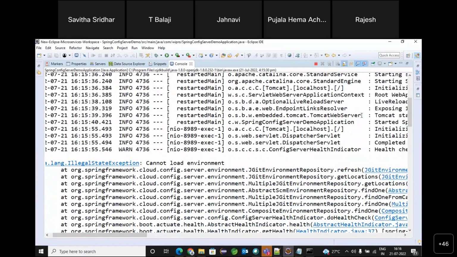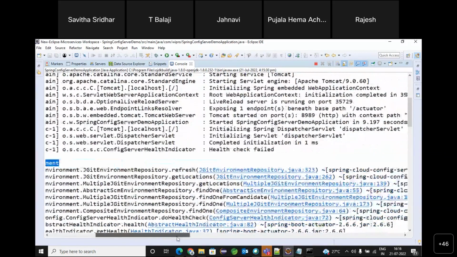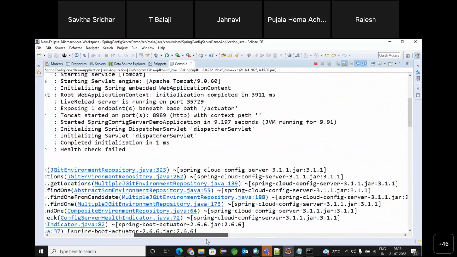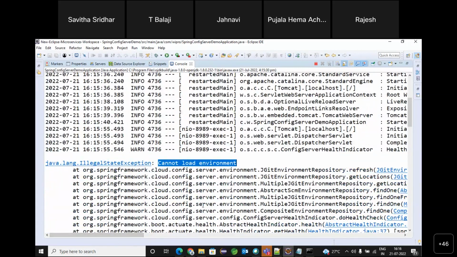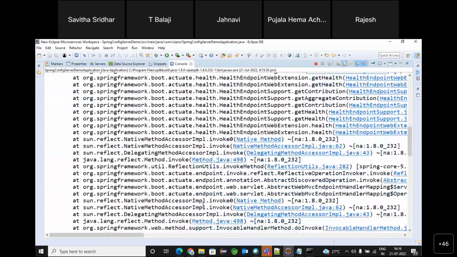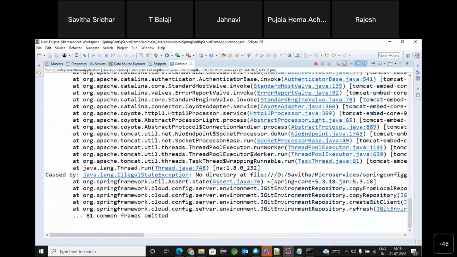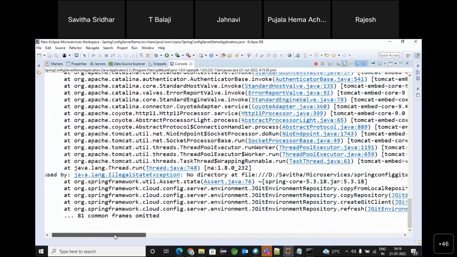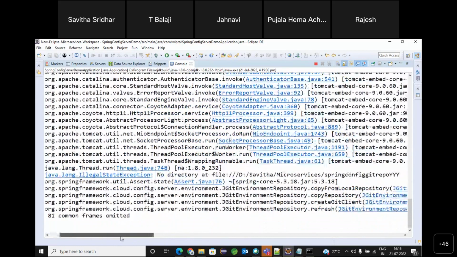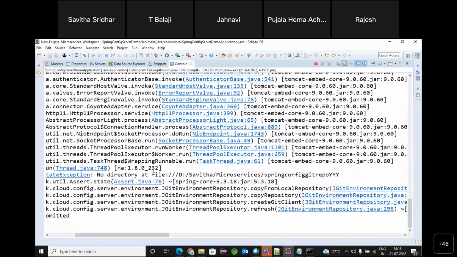But the moment you try to hit help, you can see here, "cannot load environment." So you will get one message like this, and this might be an indication that there's something wrong. So what I'll do now is, see, it's clearly saying what has caused this: no directory or file at this particular place, because it's a wrong thing, right? So this is an indication.